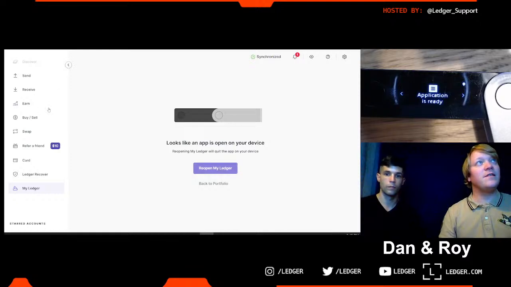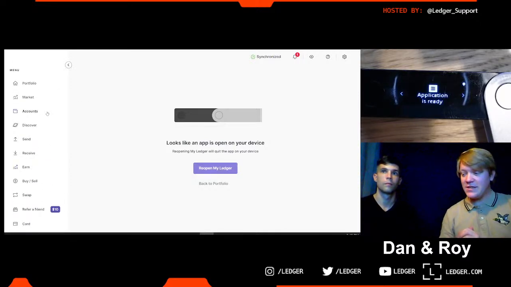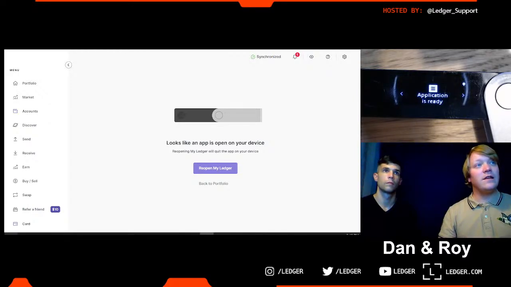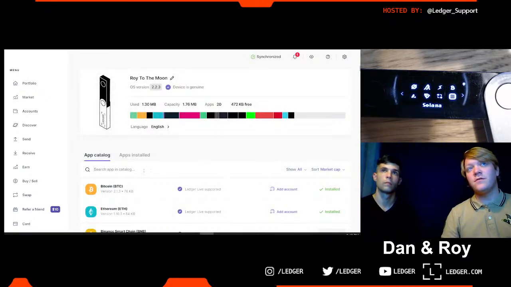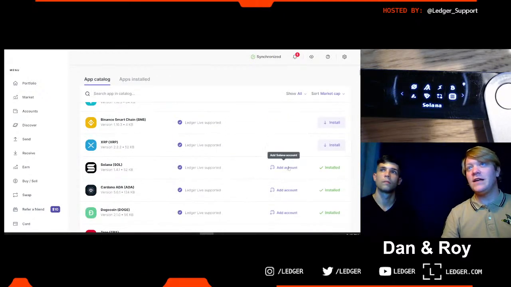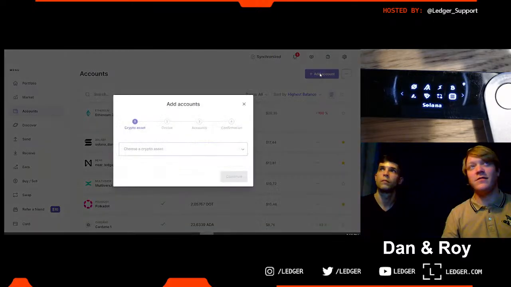Now that being said, at this point, I need to go to the next step. And the next step is actually to add a Solana account. To do that, I can either actually go to reopen my Ledger. You can see the Solana app just closed itself. So there are two ways to do it from here. I can either go back to Solana and click on Add Account right here, or I can go to Accounts and right here in the top right corner, click on Add Accounts.